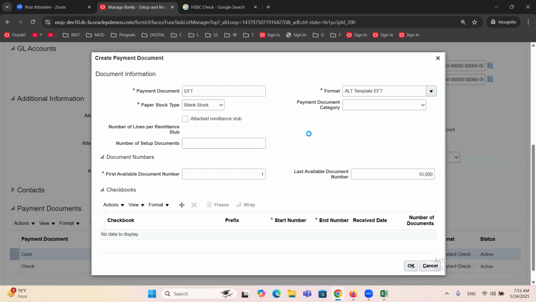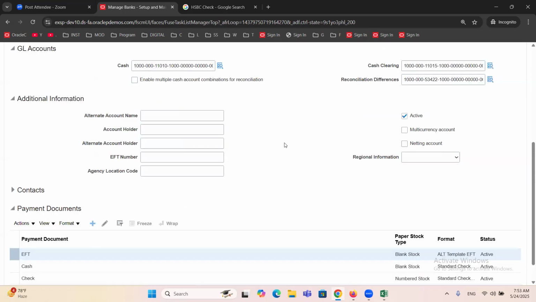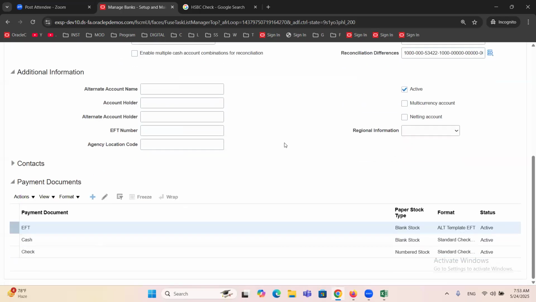Okay, so that's how it is. So you need to create the required documents for each and every method of payment that you process. In reality, they use bank accounts for check payments, electronic payments, and the different methods of payment, with the same account. So that's how it is in the system.